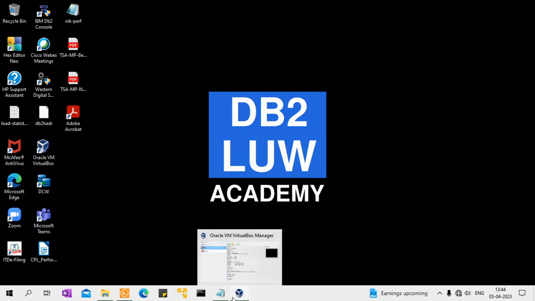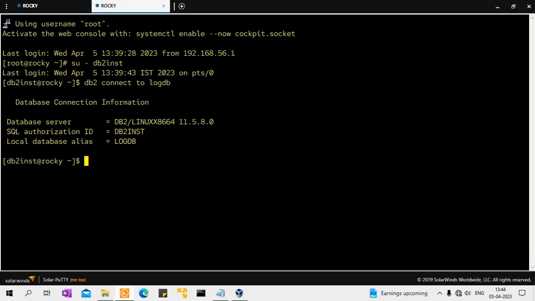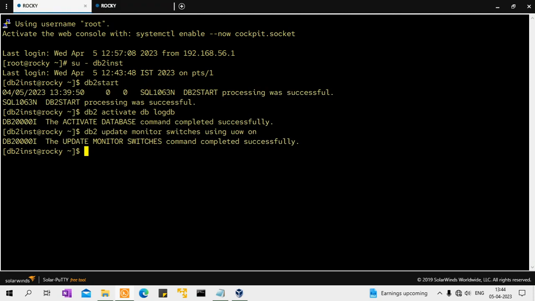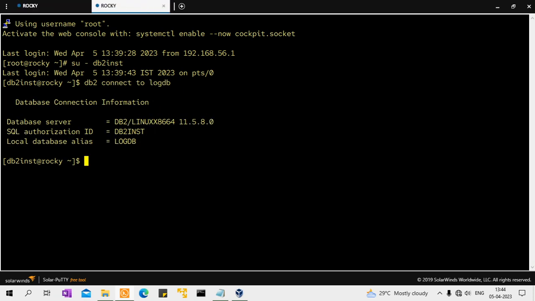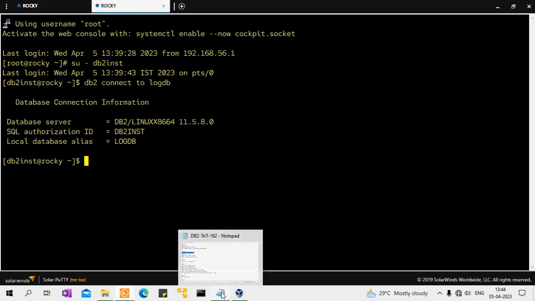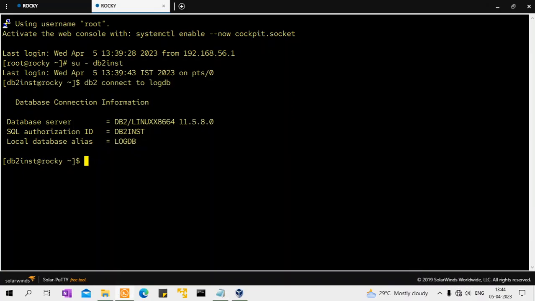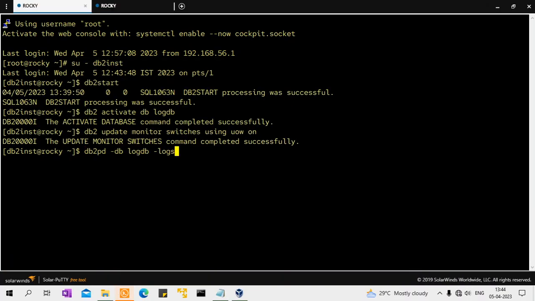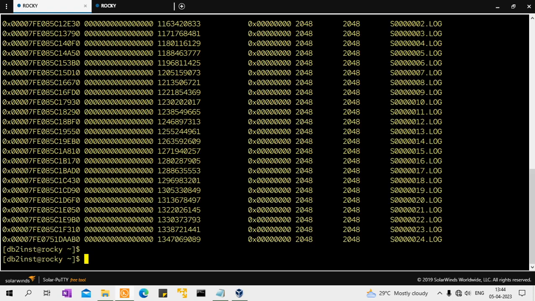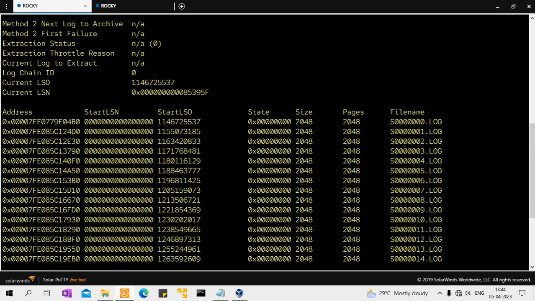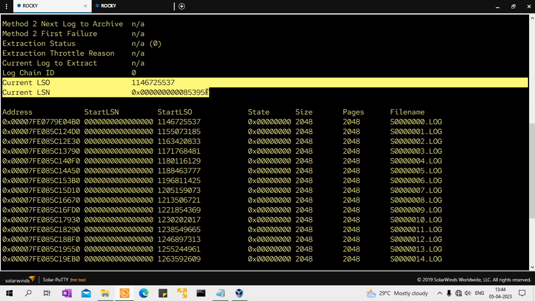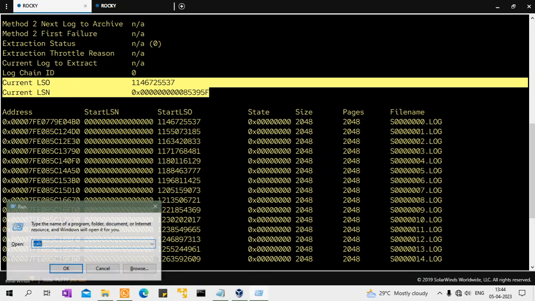Here I have a virtual machine up and running. What I've done is started my instance, activated the database, and updated the monitor switches. Here I have connected to the database. I haven't done anything yet, so first let me take the db2pd -logs output. Let me run that. There you go. Now copy the current LSN and LSO, just after connecting to the database, and put it in a notepad.